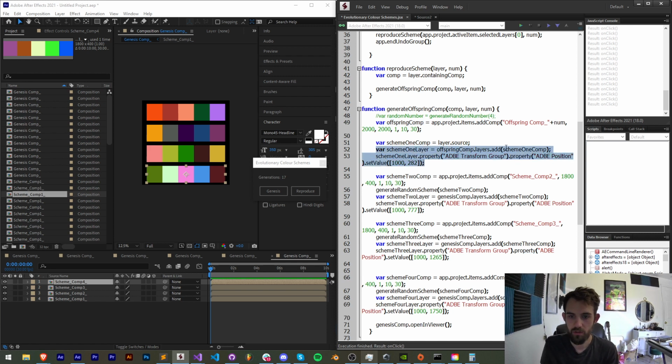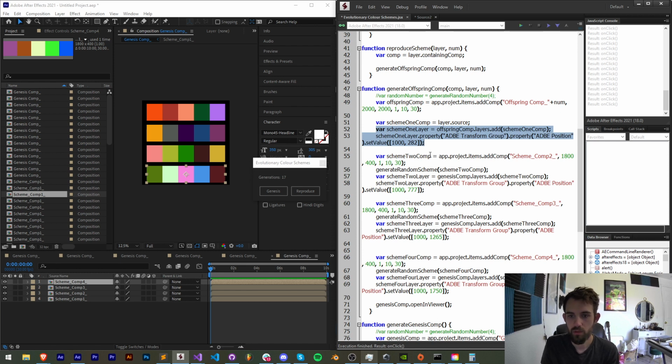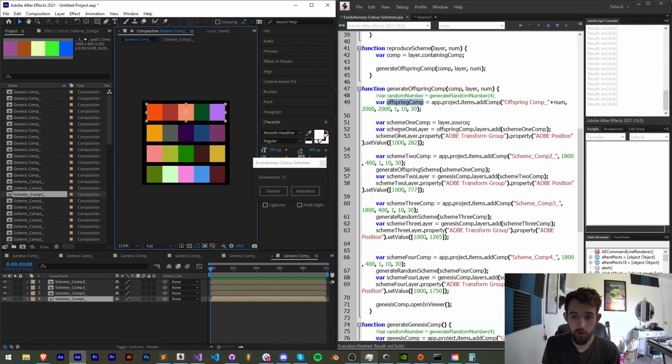Then we'll set the position. Now for the other two, we're going to generate a scheme comp, correct? But instead of generating a random scheme, we're going to generate an offspring scheme. Offspring scheme based on scheme 1 comp. And that's going to just change the colors. Instead of randomizing all the colors, it's going to change them based on our parent.